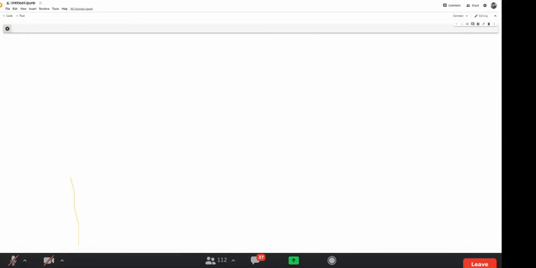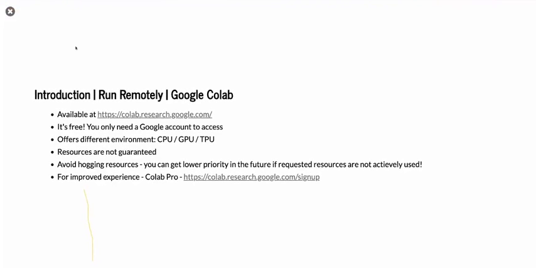So the thing to remember about Google Colab though is that the resources are not guaranteed. So it's more like a first come, first serve basis. Although Google has a lot of resources, so I really haven't seen a situation in which there was none to use. But still, you should avoid hogging resources because other than first come, first serve, there's a little bit of scheduling going on. And actually, you can get a lower priority in the future if the amount of requested resources that you got are not actively used, then you can get a low priority on the list.